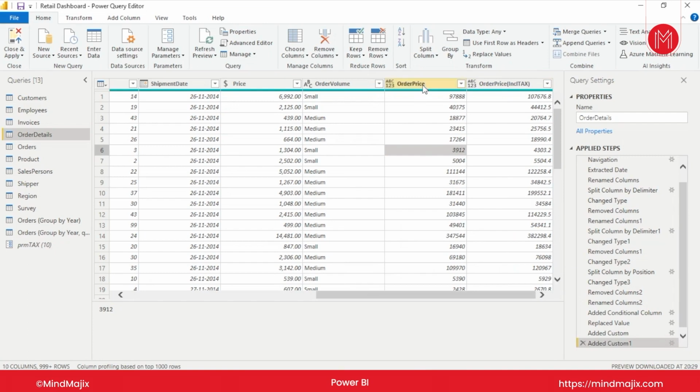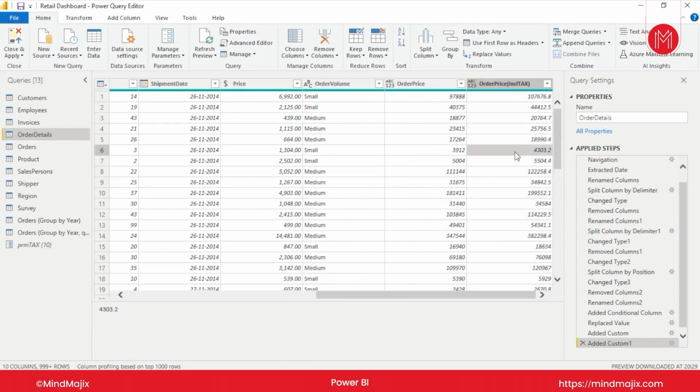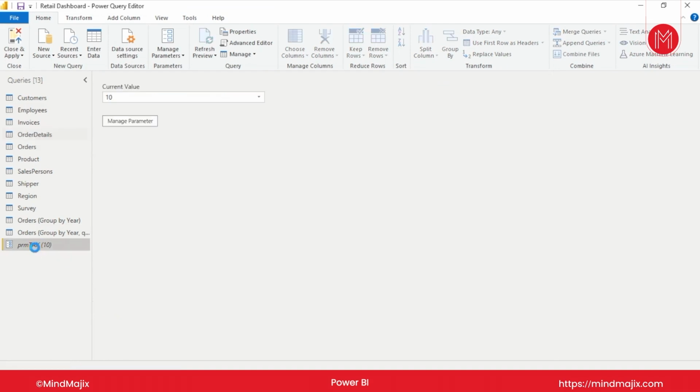The conditional column which we have created is this one. This is basically the custom column. This is the conditional column. In the custom column also we have added the parameterized value. So for example, 4303 is a value over here. Just wanted to check if I'm changing the parameter value whether it's going to be changed or not.